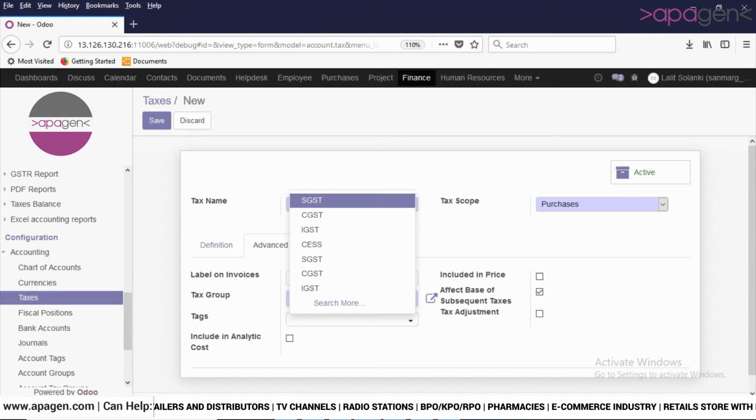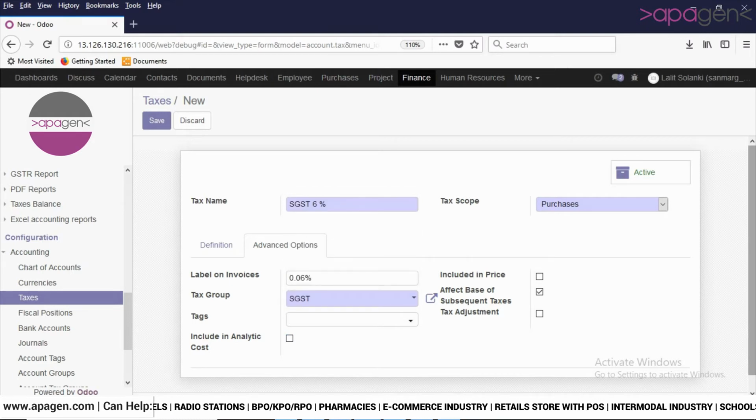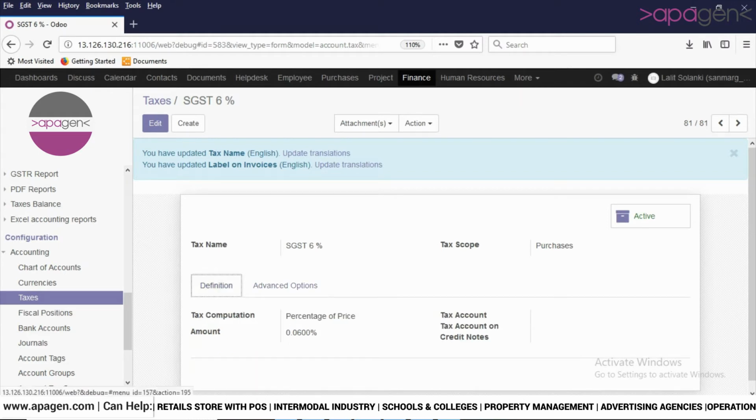In order to give the categorization, you can select the categorization from here. After filling all the details in the system, just click on the save button. This is how you are going to create the taxes in the system.